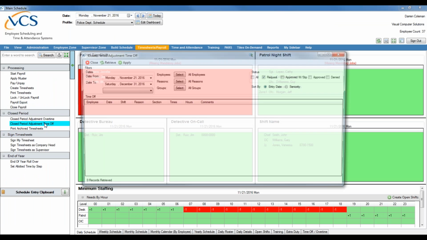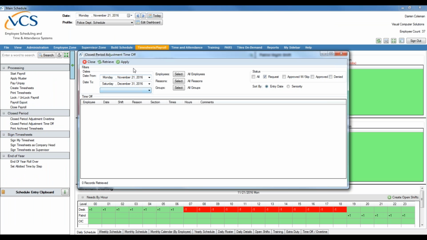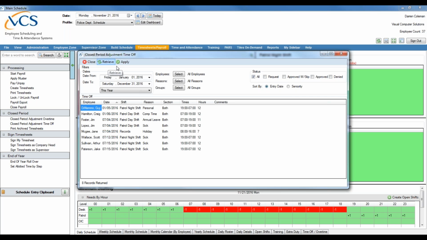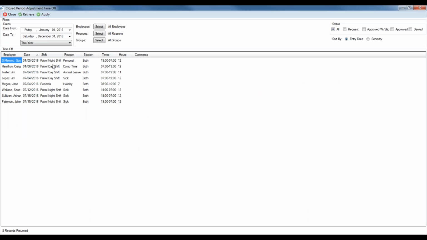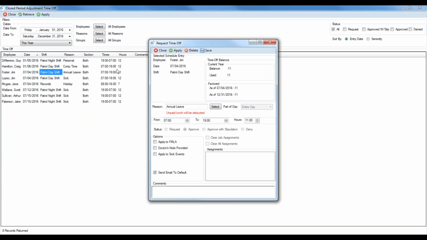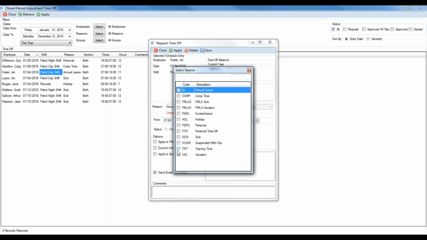And now with close period adjustment time off, well, guess what? It's the same exact screen, except now we're looking at time off entries. So once again, your date range, your employees, your status filters, we click retrieve. Now here are the close period entries for time off. So if I click on this one, say it wasn't supposed to be annual leave, it's supposed to be vacation. I can adjust the reason to say vacation.